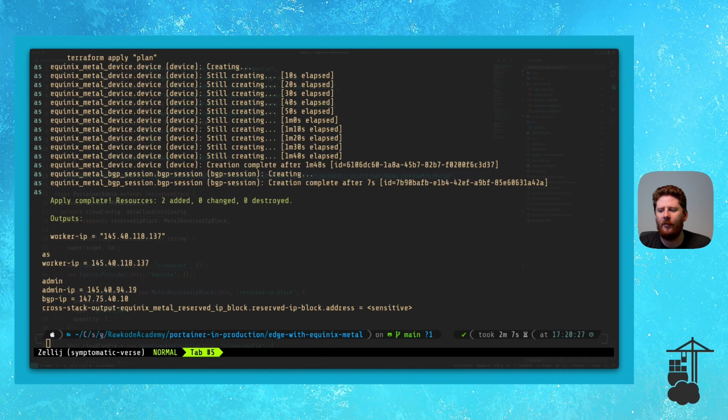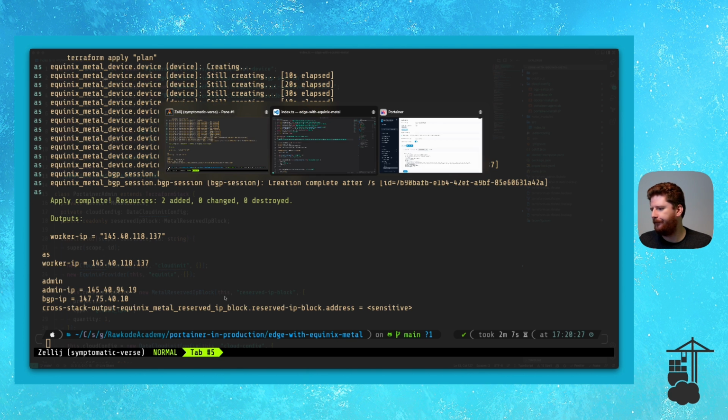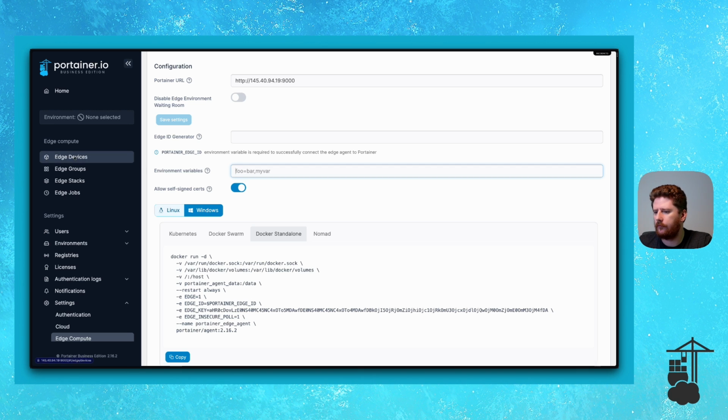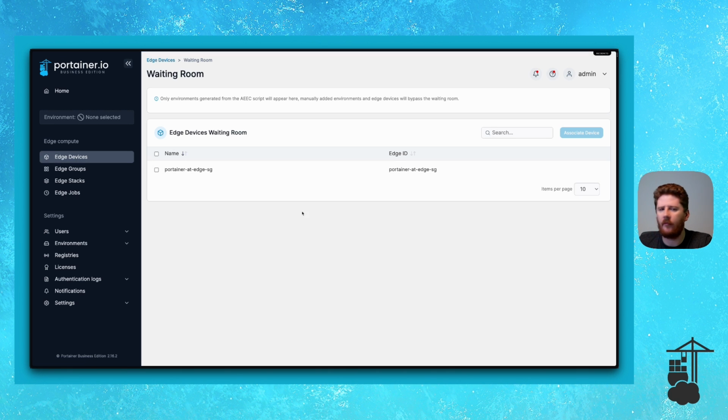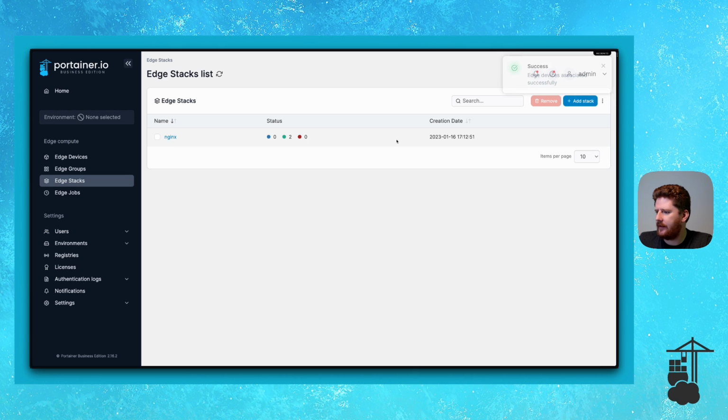All right, it's almost time for the moment of truth. We now have an IP address for our Asian compute node. So let's head over to the Portainer admin interface and check out our waiting room. And there we go. We have our Singapore instance ready to be associated. If we come to our stacks, hopefully if the refresh is right, although it may be a little too fast. There we go. We got it.